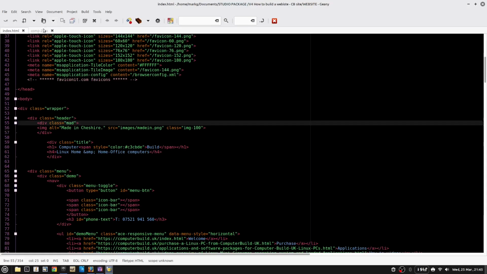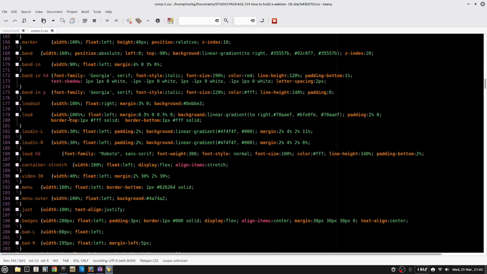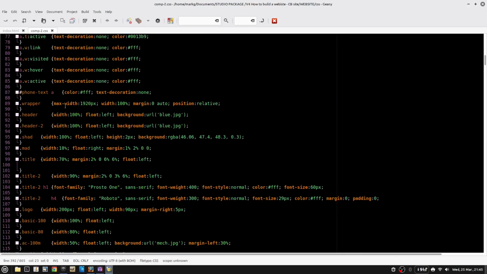Let's just see what the MAD div is comprised of. There we go. It's a 10% div, so it's quite small. It's floated to the right, and I mentioned in the last episode that generally we float everything left, but occasionally you might want to float it right. So we have margin top is 1%, the margin on the right hand side is 2%, and I haven't put any other margins on because I don't need them. Right, next.